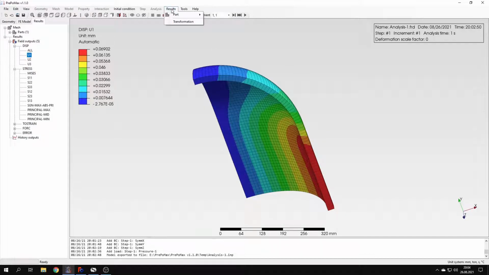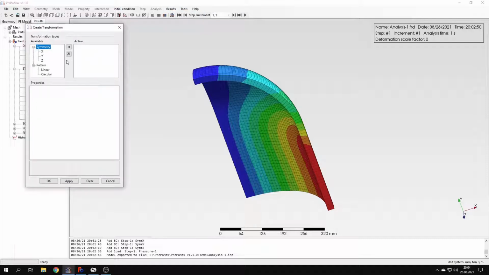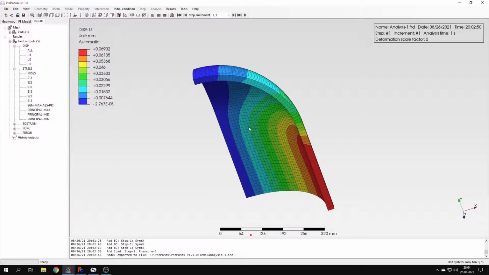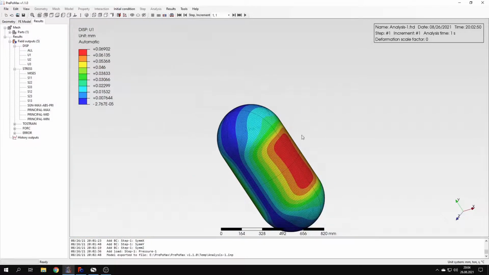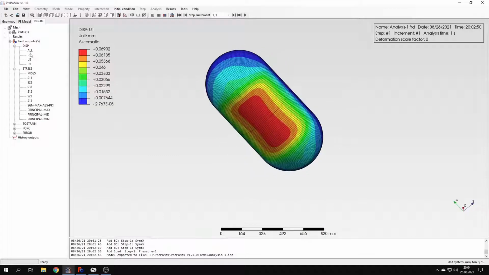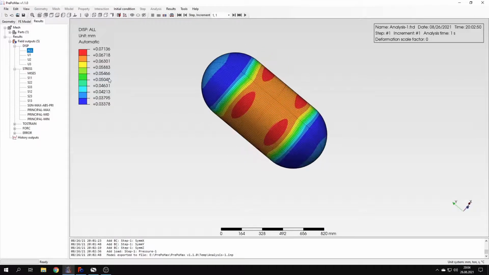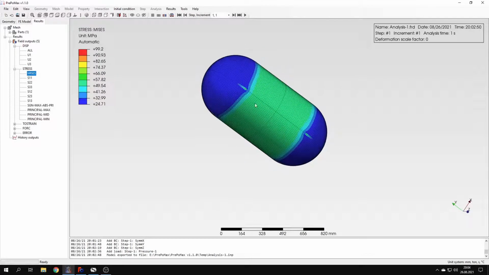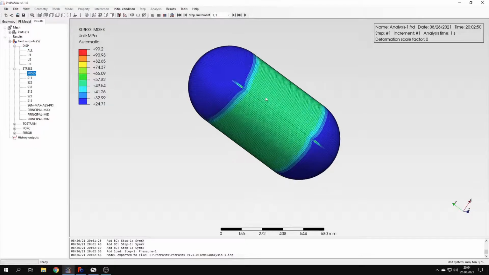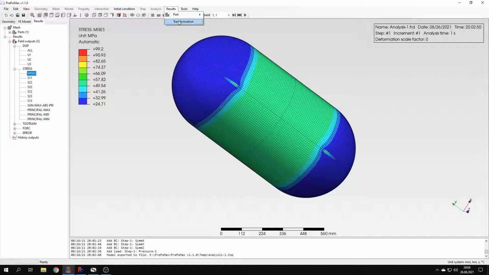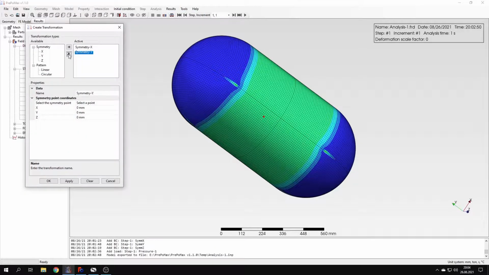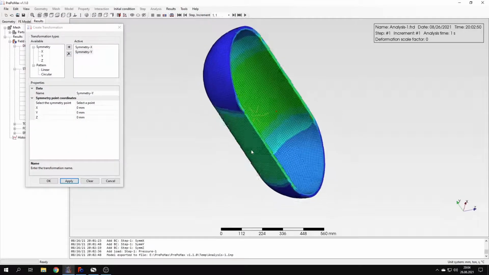You can use the results transformation option and apply symmetry in all the available axes, and this will make the results look like we have calculated a whole pressure vessel, not just a piece of it. While in fact the analysis was performed using 1/8 of the whole structure, for the visualization purpose we can apply transformation to achieve such an effect.